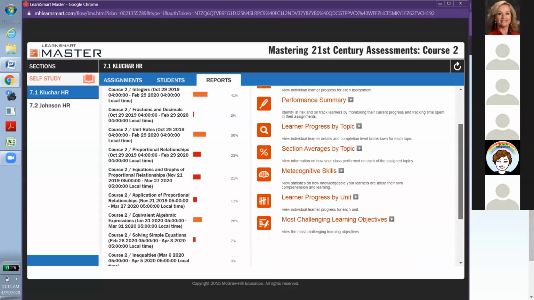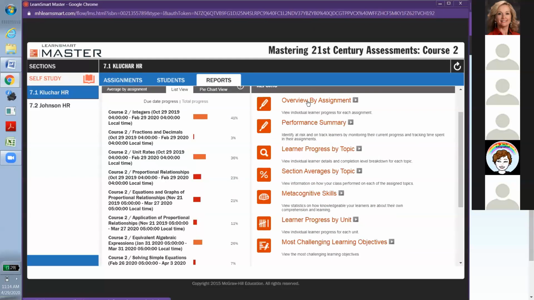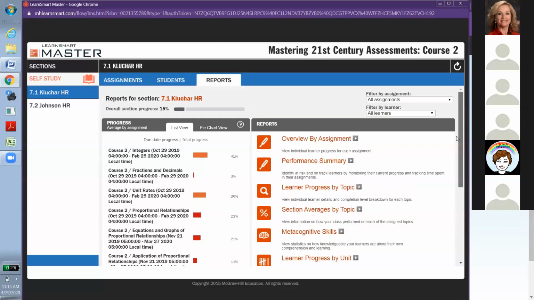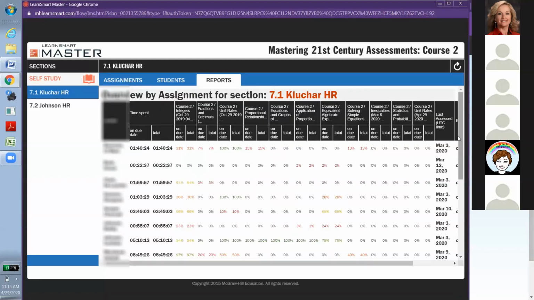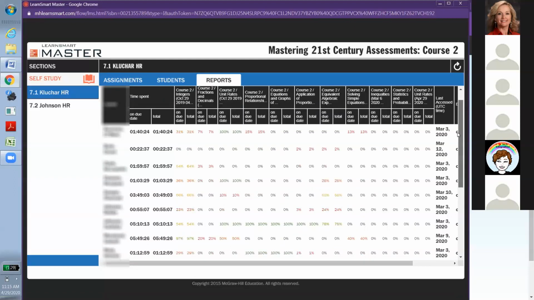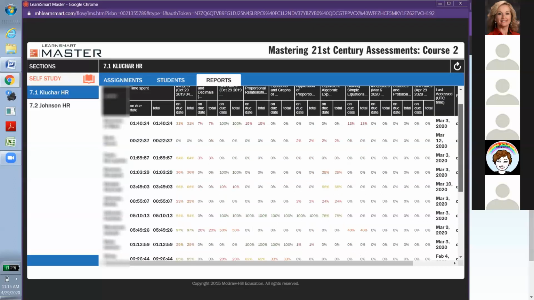And then from the front, you can do all the students overview by assignment. And if you just look at the reports, I mostly use the goals. I mostly use looking at this and where we're scoring. Learner progress by unit gives you some information there. Averages by topic, a performance summary. I'm going to see the overview by assignment. Yeah, I've used this before. I don't feel like you have to go down the list and look at everybody.